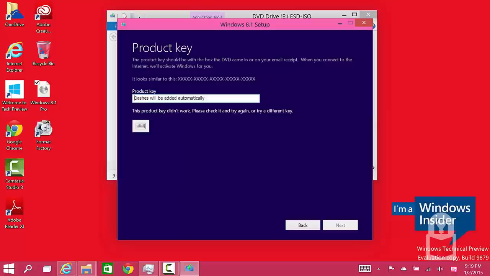I will have another video on how to install Windows 8.1 using your product key. Another thing to note before I go is you could actually use your Windows 8.0 key to install Windows 8.1. So if you have an 8.0 or an 8.1 key, you should be able to go ahead and complete the installation.